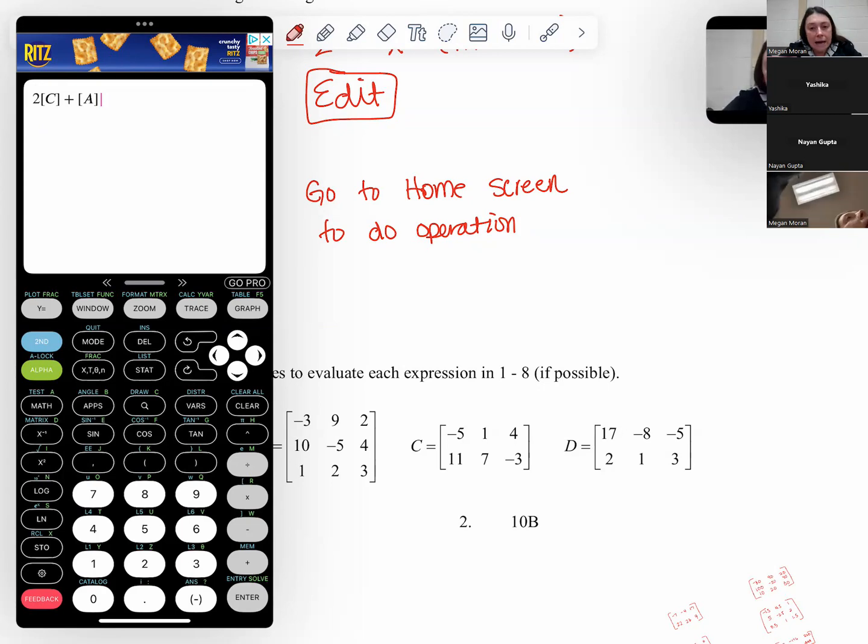Now you may not have the brackets around yours. I don't recall. It just might be capital letters. But there you go. And if I press enter, it presents to me the answer. So there is the answer to number 1 on that worksheet. 2C plus A. Go to the home screen and call the operations. You can do everything from here.